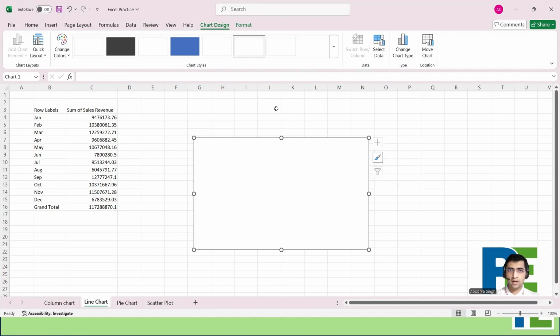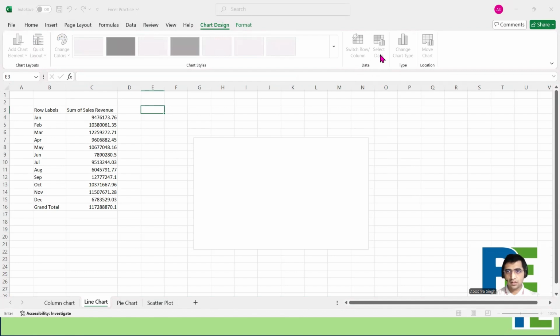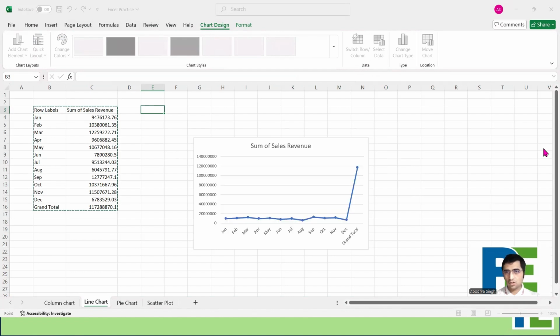But I can add data to this chart from the Chart Design tab by going to the Select Data button. When I click on the Select Data button, it is asking me for the data range. Here I can give this data range. And like this, it has automatically taken the data and put it in the chart. So I just need to click OK.